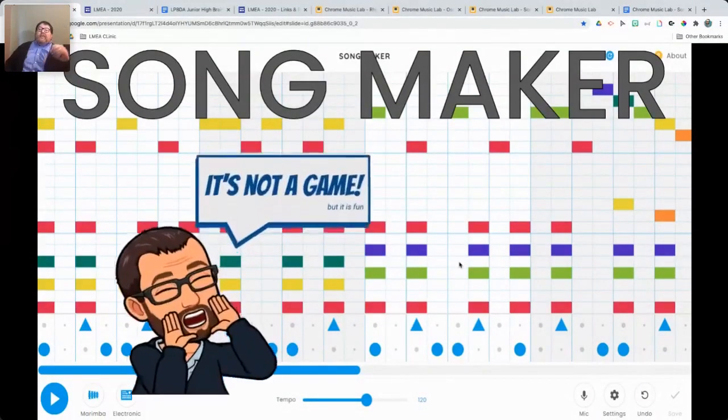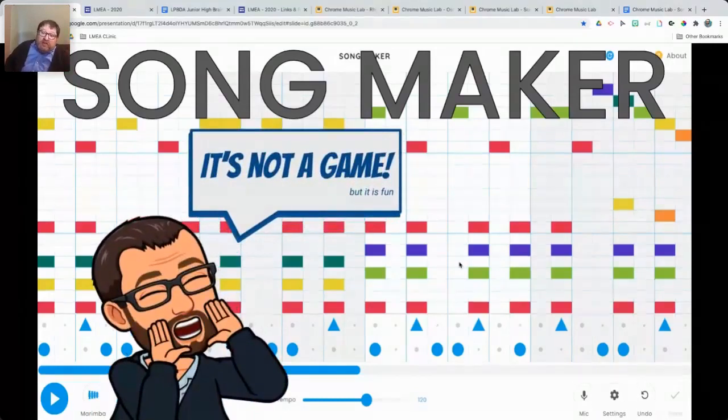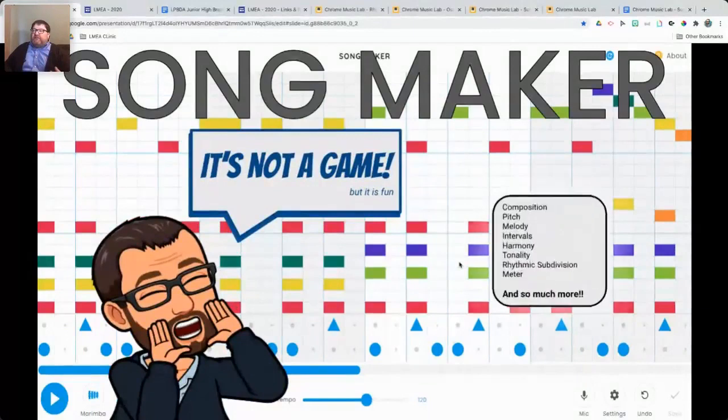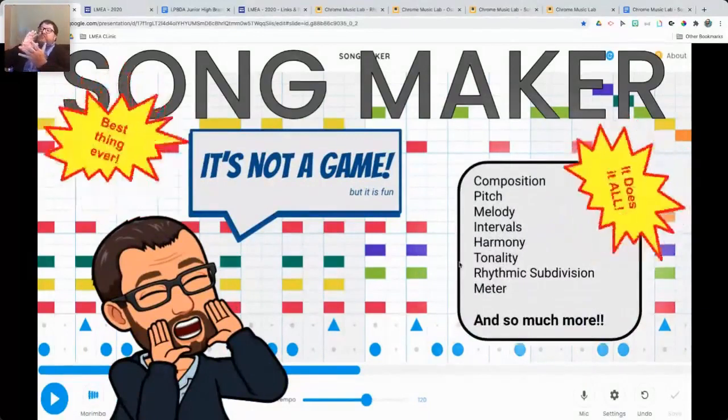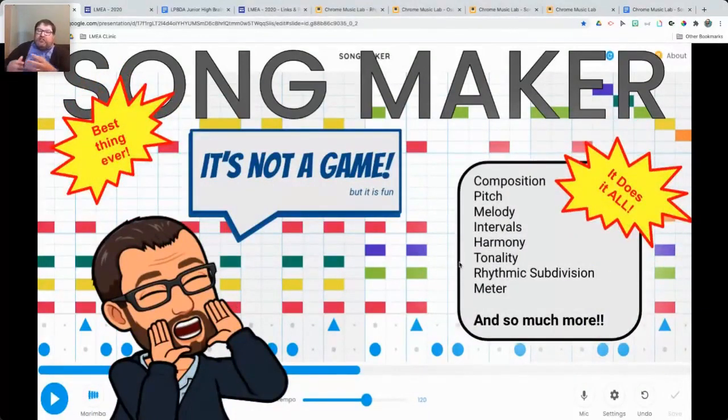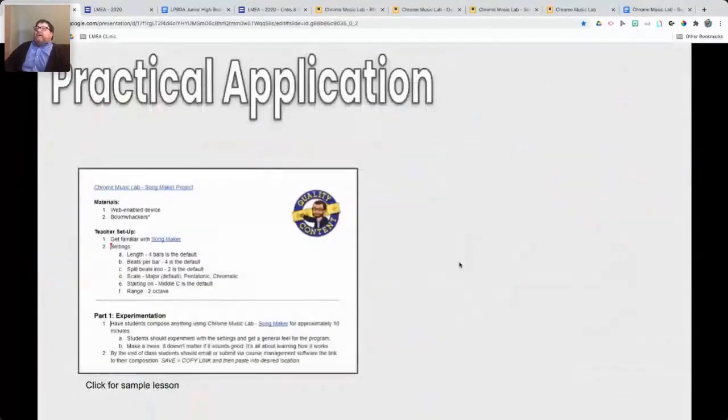So what is it, right? Your kids are going to ask you to play that Songmaker game, and it's not a game, but it's certainly fun. But what does it do, right? You can teach your kids composition, pitch, melody, intervals, harmony, tonality, rhythmic subdivision, meters, so much more. I think Google Songmaker almost does everything we want to teach our kids, or at least a lot of it, maybe not everything.